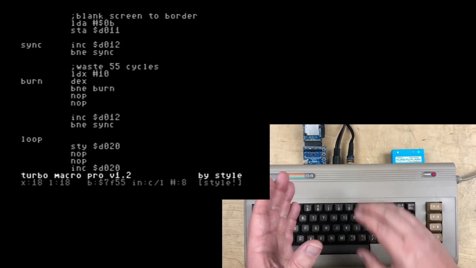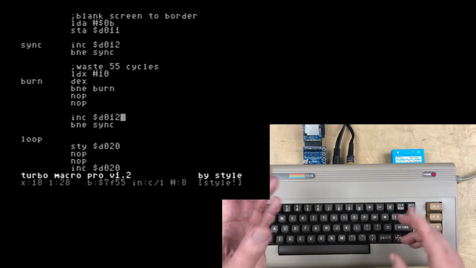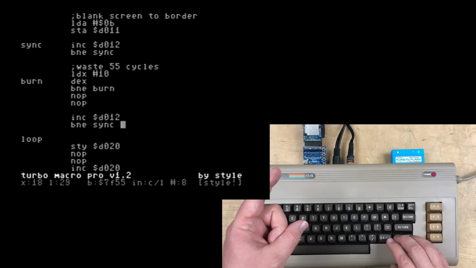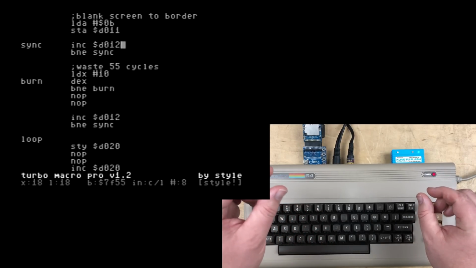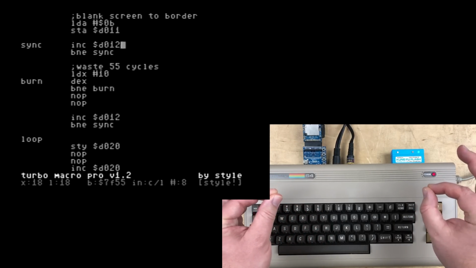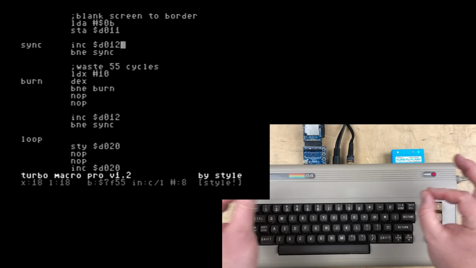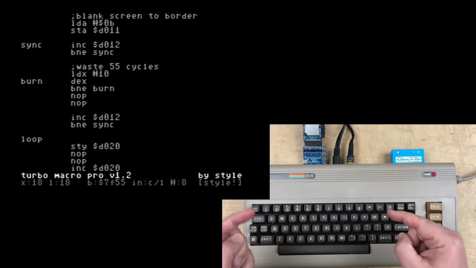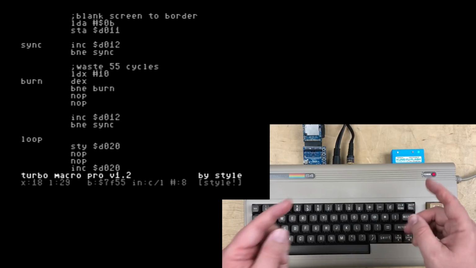So if it can be on line FF here, for sure, waste 55 cycles, and then still be on line FF here. If it's not, it'll go back up here again. It'll keep trying until it can be on line FF at the beginning, line FF at the end, with 55 cycles burned in the middle. And that must mean that it is more or less perfectly at the beginning of the new line when it finally exits this loop. So it might be in this loop for quite a while.